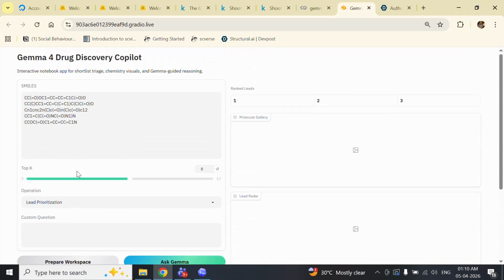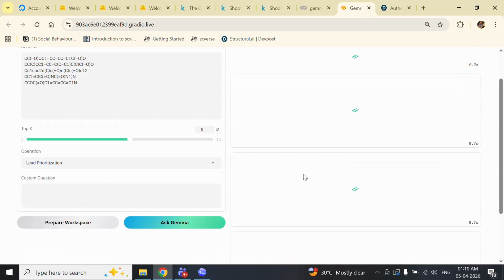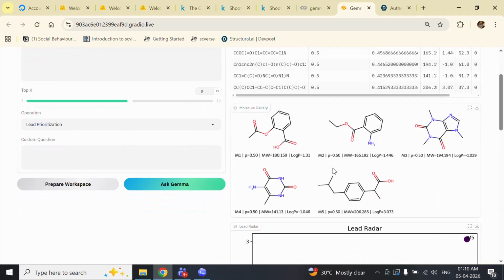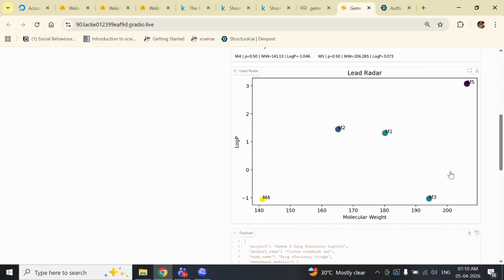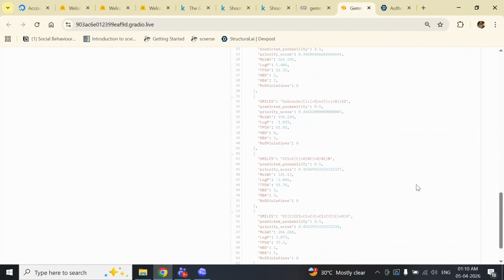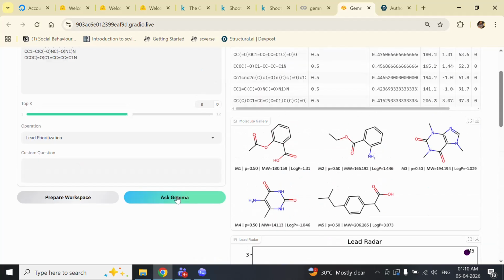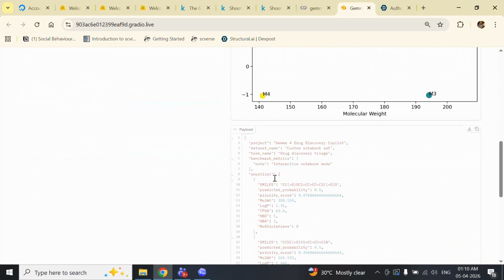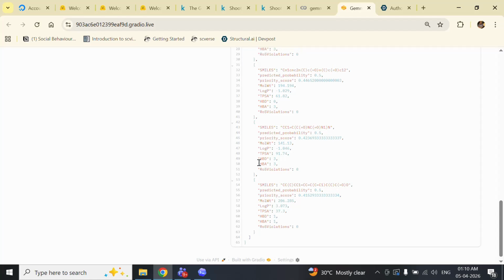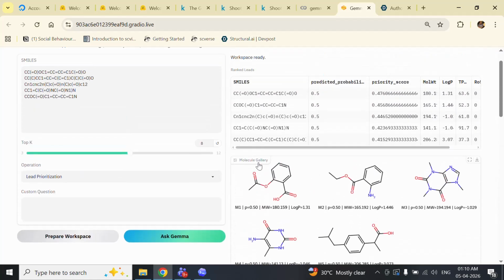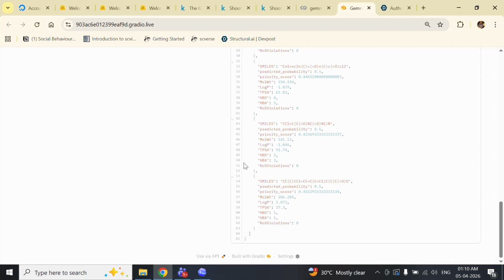If I just click on prepare workspace, it would create the entire molecular modules for us, where it is listed and all. And after that, if I just click on this ask Gemma option, you will see it gives the top three important candidates that are needed for us for the compounds to work. This research has been done with Gemma itself. You will see the results popping up in here.